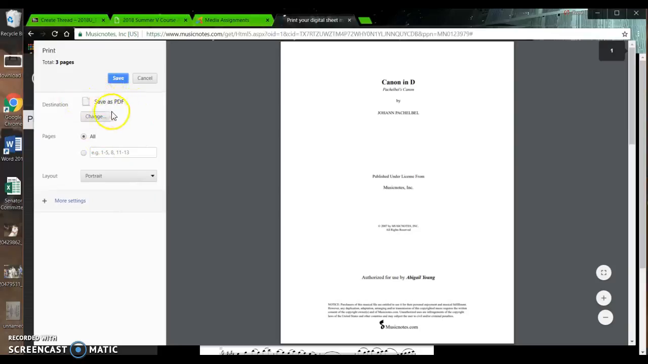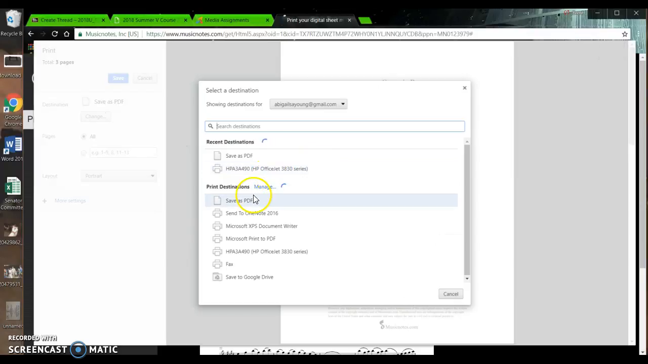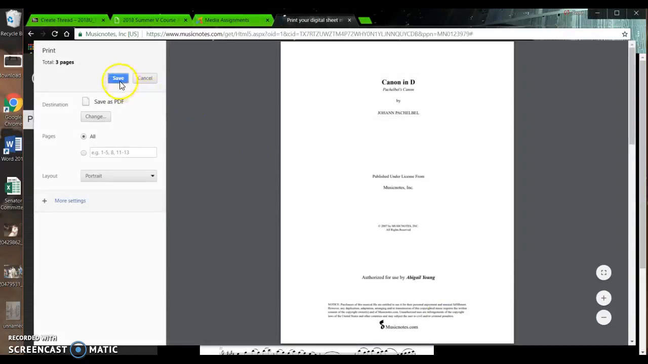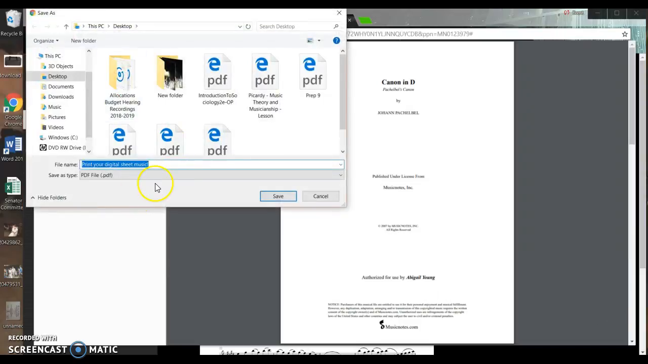And as you can see right here, I already have it to save as a PDF. If I wanted to change that and just go ahead and print it, I can select one of my mini printers here. We're going to go ahead and save it as a PDF so we can edit it on our computer and just keep it here. So I'll go ahead and click save, and make sure you put a title on it that you will be able to recognize and find easily.